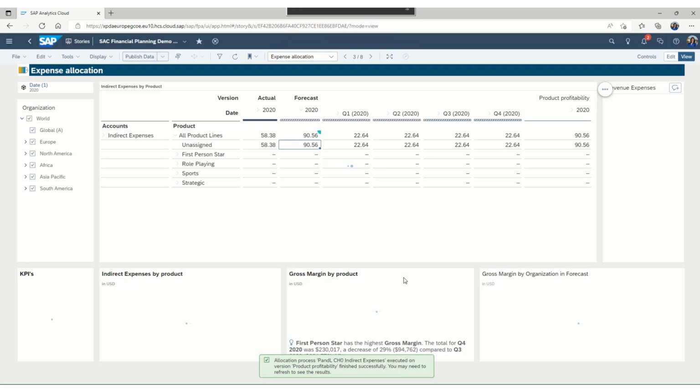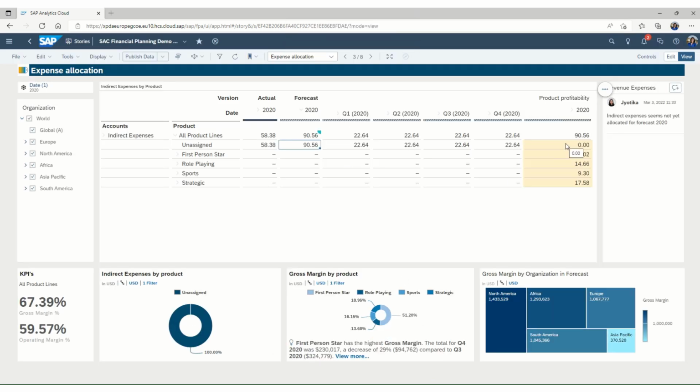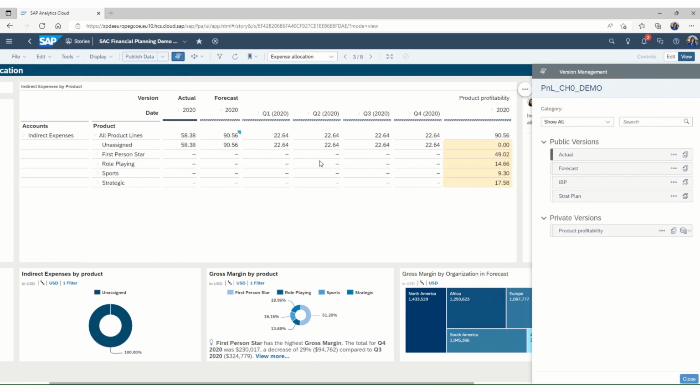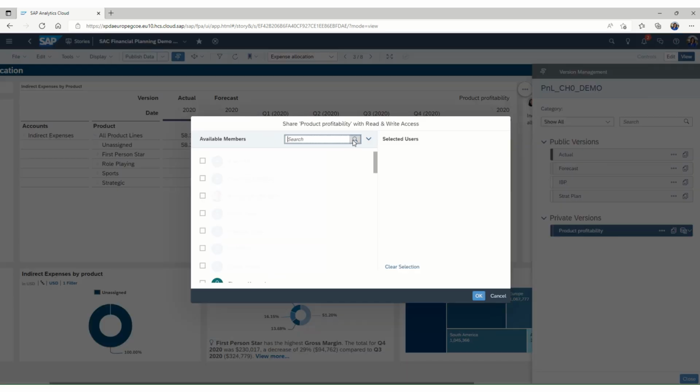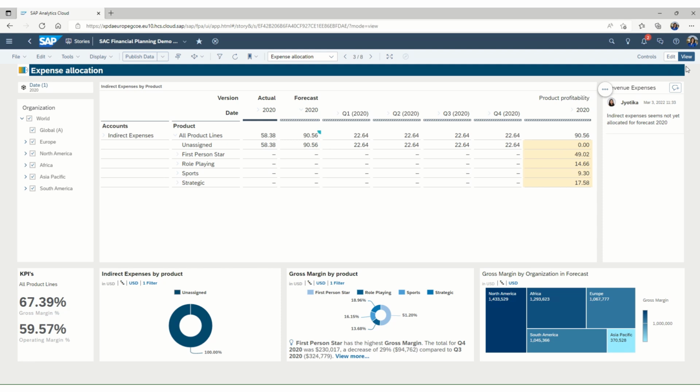I will now see my new version next to the forecast with the new distribution of indirect expenses to my product lines. Now that I have my private version, I can access the version management panel and choose to share it as read-only or in edit mode. I noticed that the controller mentioned the missing allocations in her comment, so I choose to share my new private version with her so that she can see the allocation results. I also send her a short comment for us to review the results together before publishing them to the wider team.